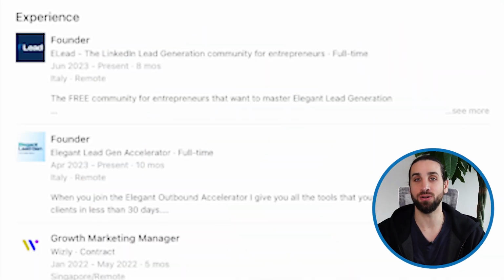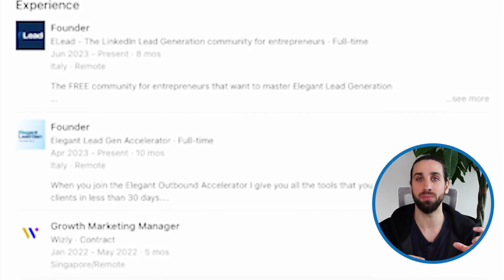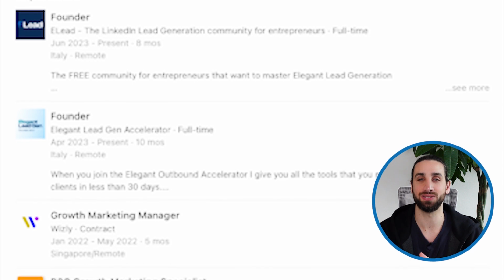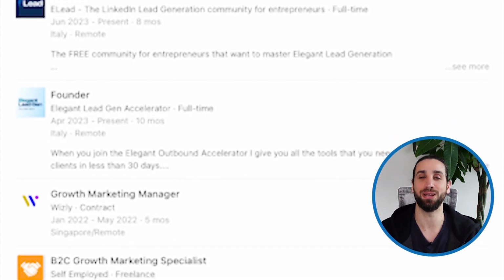And the last thing that you need to optimize is your experience section. There, I recommend if you don't have a company page, create one. Very simple, use your own profile image and add some text to describe what you do and have a background image that mimics the background image that you have on your profile. And make sure that you only include experiences that are relevant to your current business, to what you're currently doing.